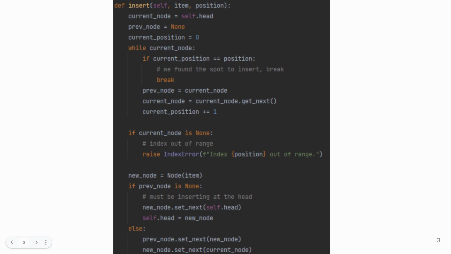It's a little bit more complicated. We're going to take an item and a position. The position being the index we want to insert it at, and the item being whatever data value we want to create. We need to keep track of a few different variables. So we need to keep track of the current node, just like normal, right? Whatever node we're currently at. We also need to keep track of the previous node. We've seen this before in the remove function. And we need to keep track of what position we're at.